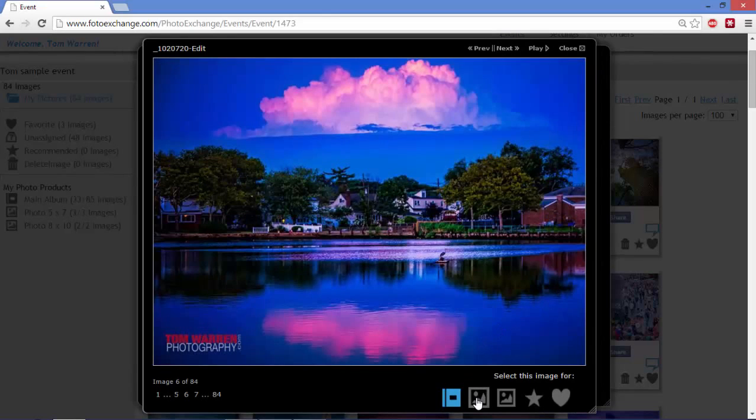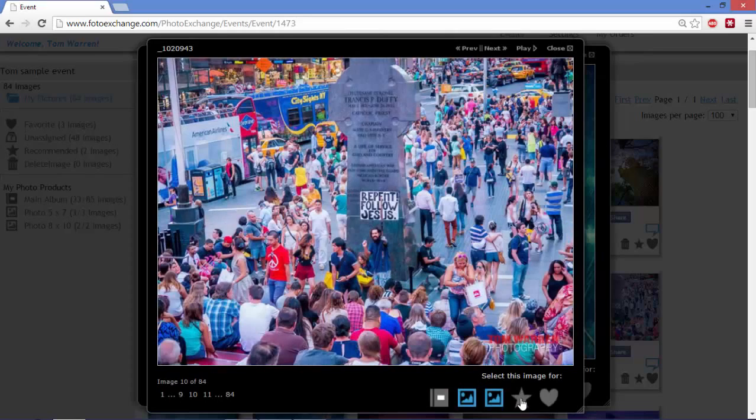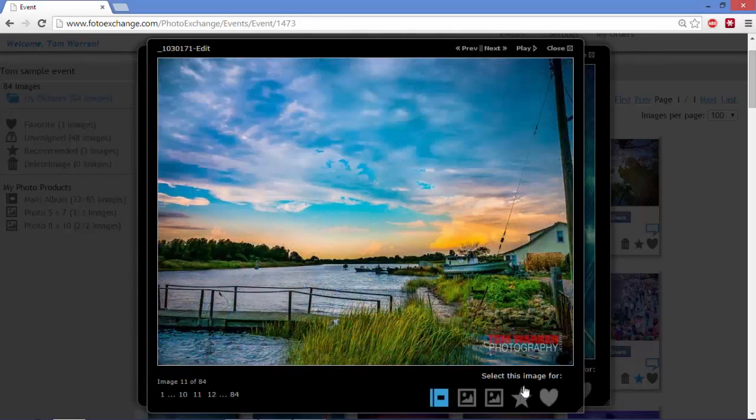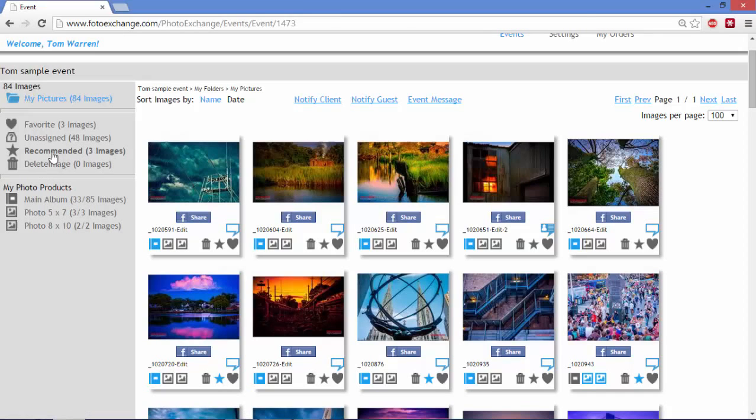As you move through, you can tag images that you recommend to the bride or groom for their album, and as you recommend them, they'll add to the list on the left-hand side. I'm just going to close this for a second so we can see that. On the left-hand side, it says recommended 3, and those are the 3 images that I selected. You can see stars on the ones that were selected. So there's the star, there's the star, there's the star. And you can just manually do this way, and as you can see on the left-hand side, that's updating.